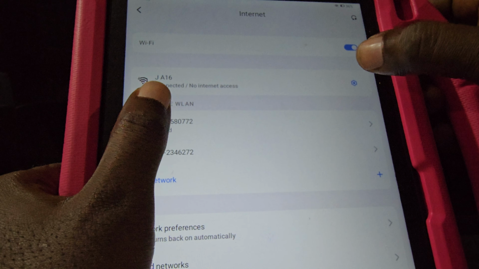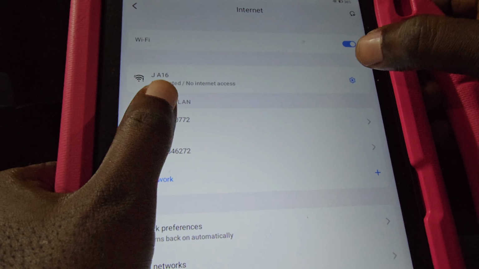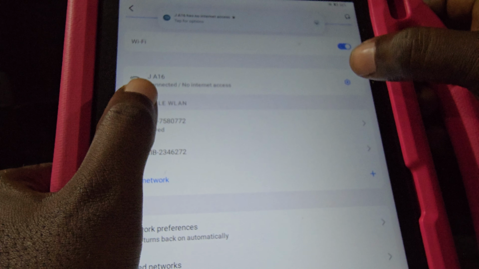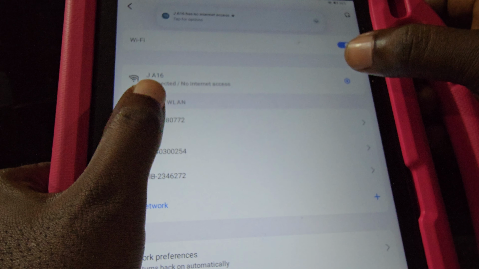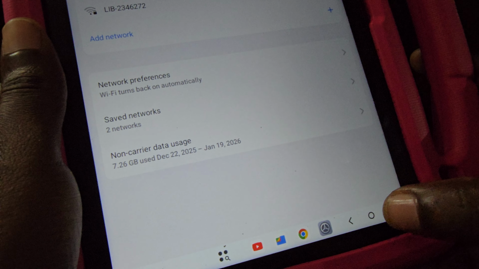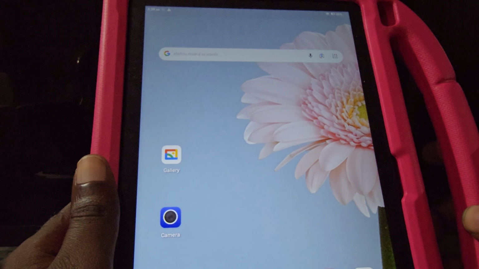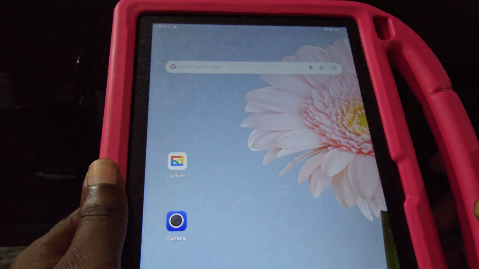So that's how to connect to the network. You can see the status. In this particular case, this network is just for demonstration, but you get the idea. You should be connected and you should be able to browse. So that's how you connect one of these to the internet.